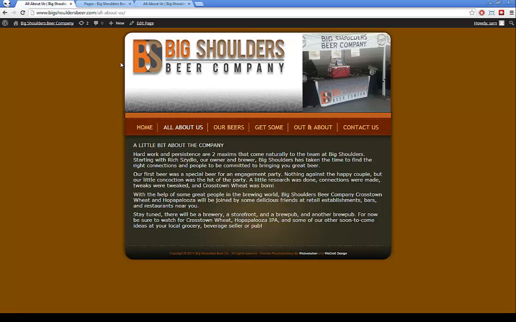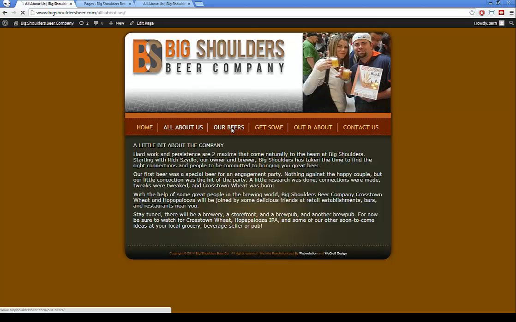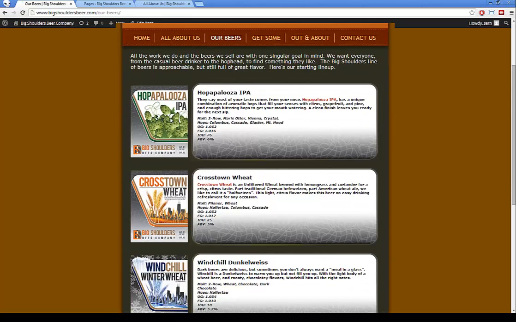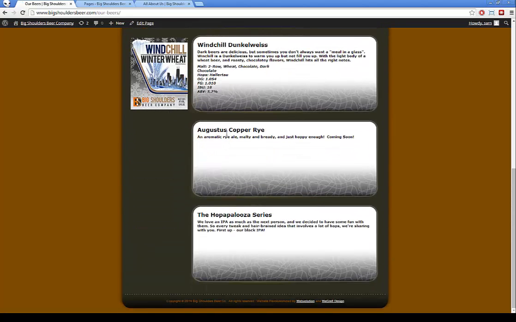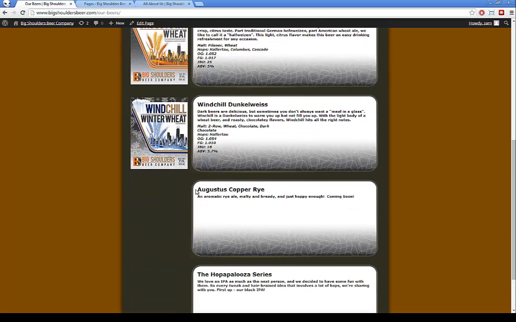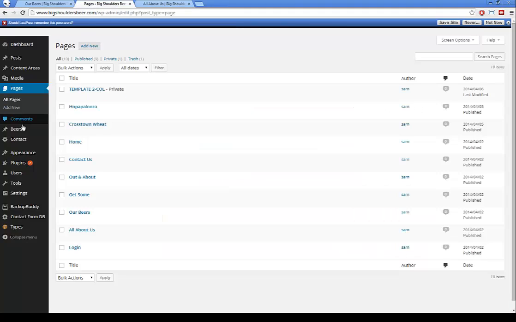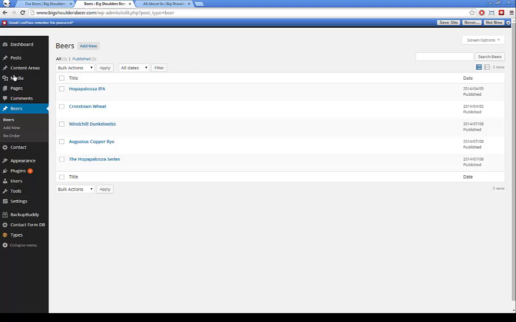So the last thing I want to go over is our beers. Down here we have a couple beers, and we have two beers that don't have images. So let's say you do later on have images for Augustus Copper Rye. You would go to a section called beers, and then you would highlight the appropriate beer. So in this case, the Augustus. I will click on edit.